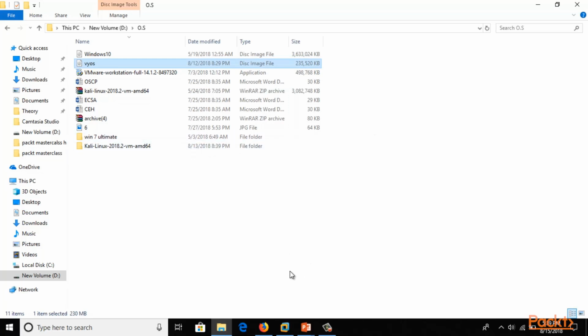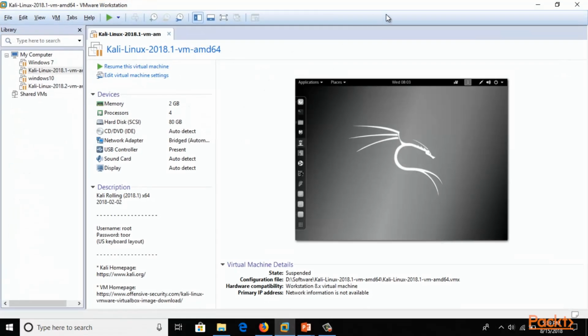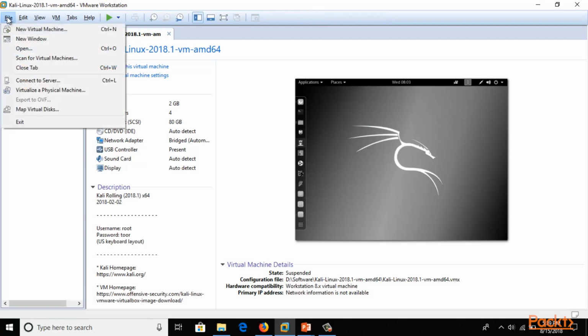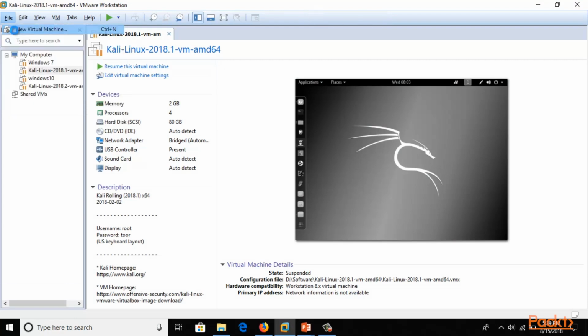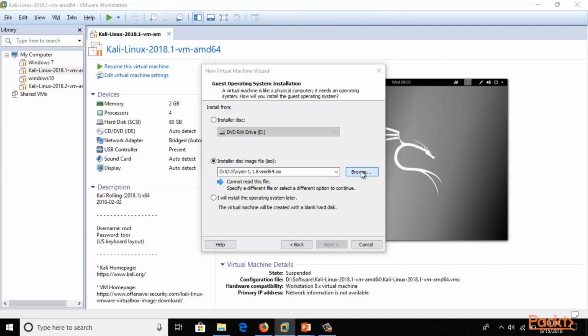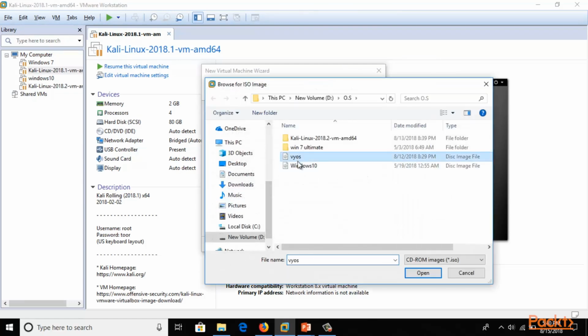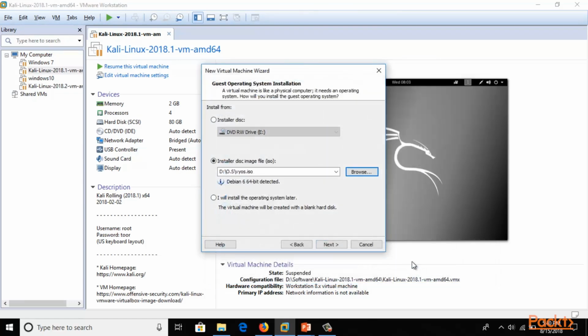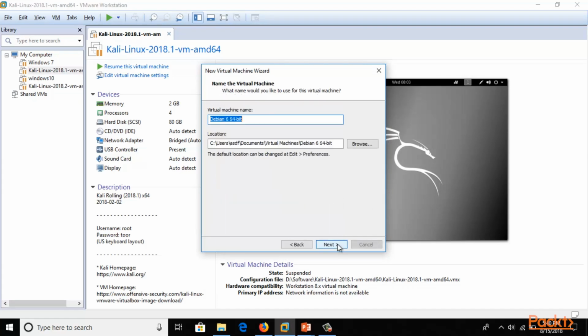So you can open your virtual machine. This is my virtual machine, VMware Workstation, and to create a new virtual machine, you can simply click on File, click on New Virtual Machine, Typical, Next, and here you can select the VyOS ISO. Click Next.